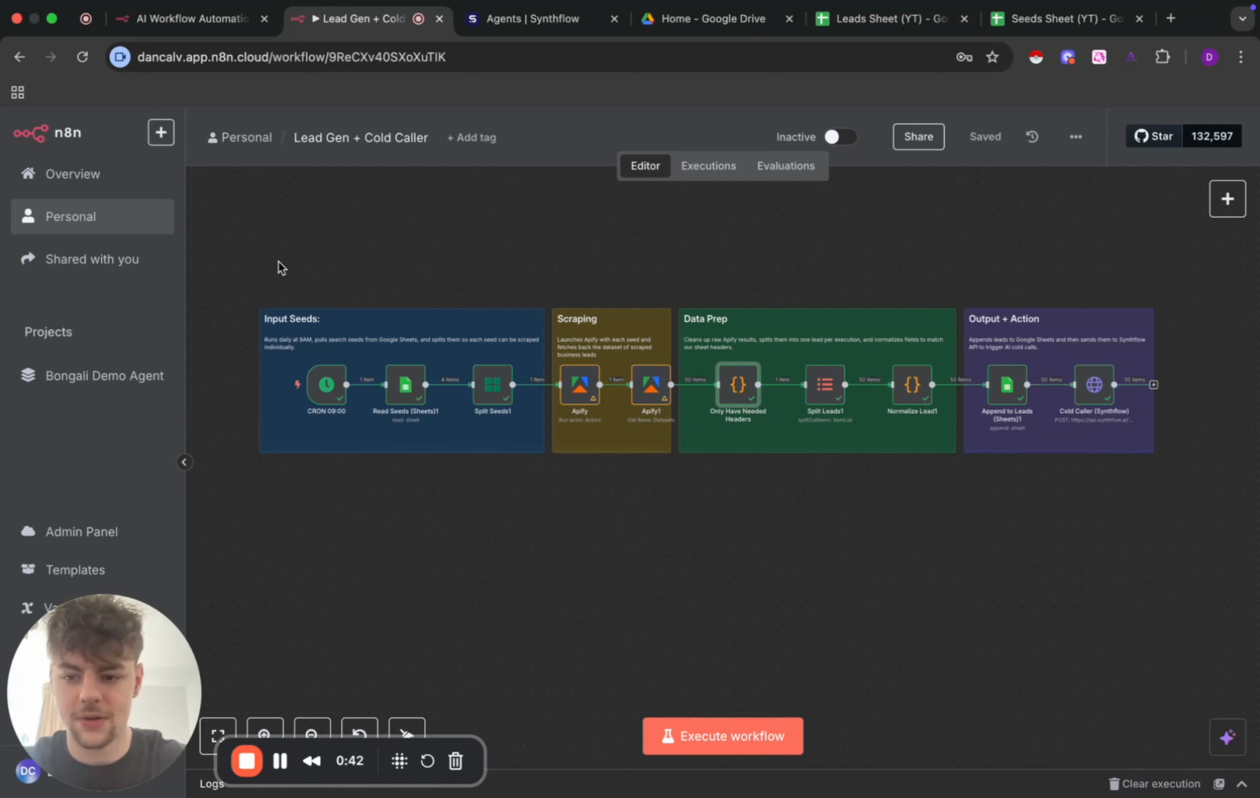So first, basically, just to describe each section of the automation. It's going to run at 9 a.m. daily, or you could just get rid of this node here and execute it manually. But you can either have this here and it run at 9 a.m. daily, and it pulls search seeds from Google Sheets, and I'll show you this in a second, and then splits them so each seed can be scraped individually.